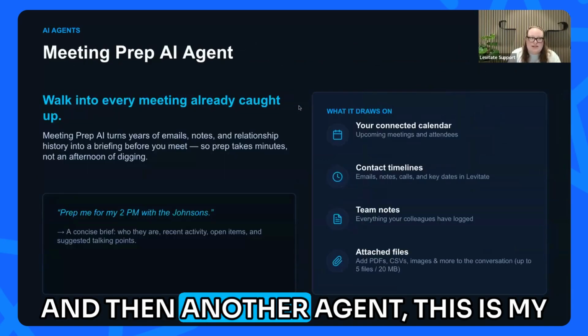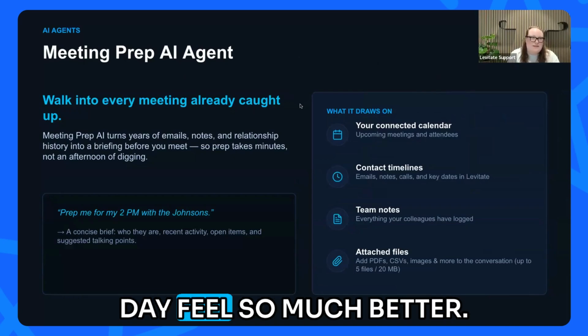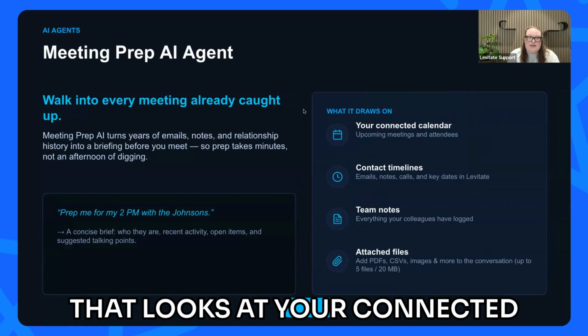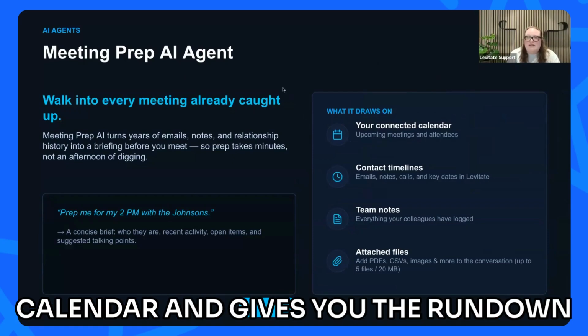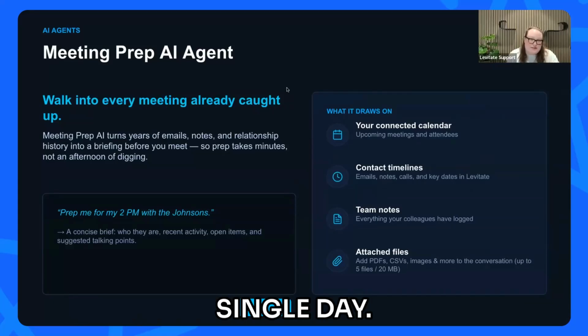And then another agent, this is my personal favorite. I use it every day and it makes my day feel so much better. It's the Meeting Prep AI agent that looks at your connected calendar and gives you the rundown for what you're meeting about and who you're meeting with every single day.